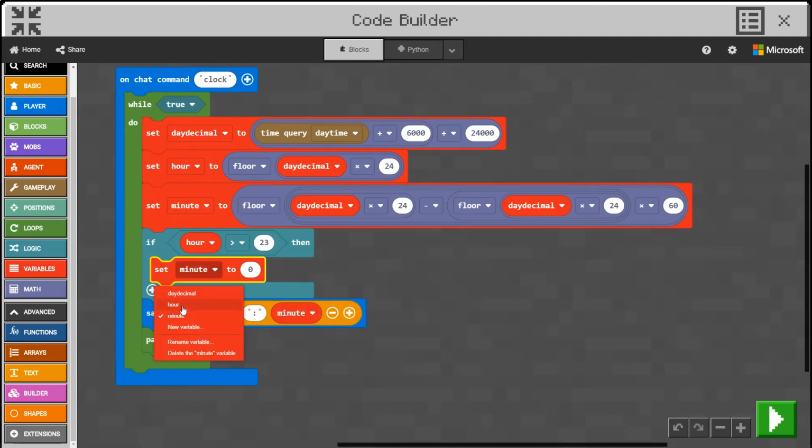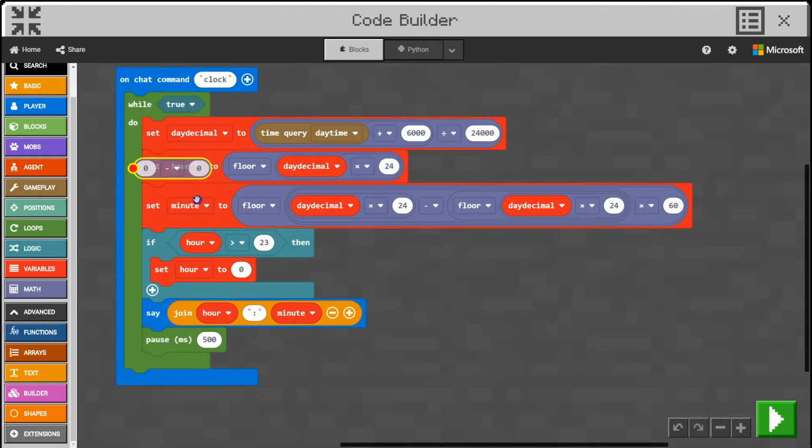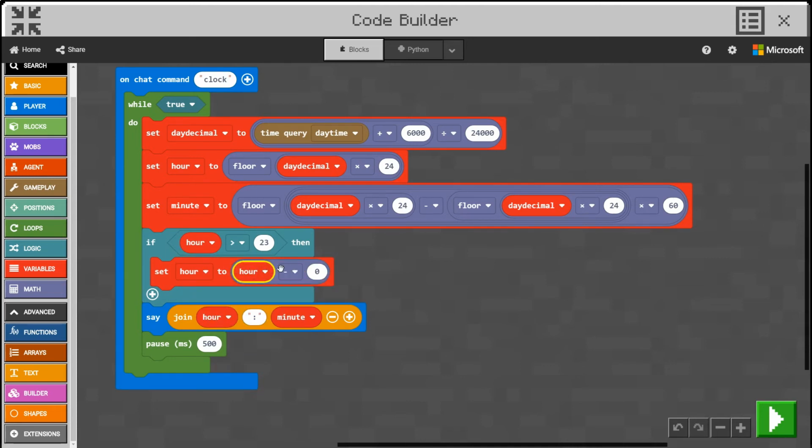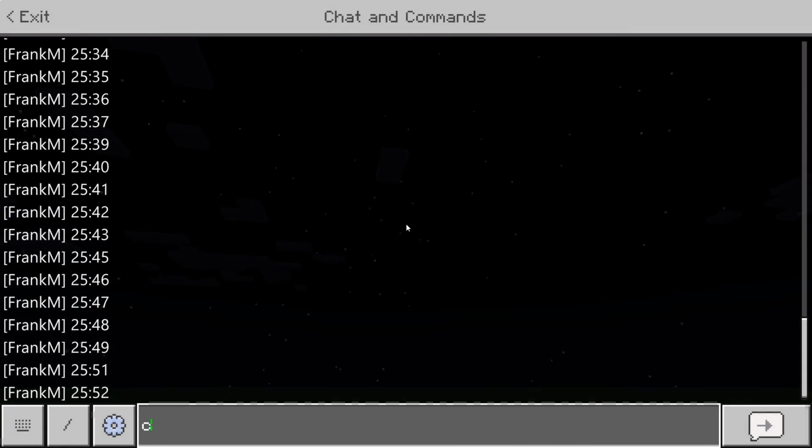Well, we just go to hour, and we go to math, and we say, okay, whatever the hour is, we're going to set the new hour to whatever the hour is minus 24. And that means now it'll only ever go up to a maximum of 23. Anything over that, and then it'll set it back to the proper time. Hopefully that'll fix it. Let's just check that.